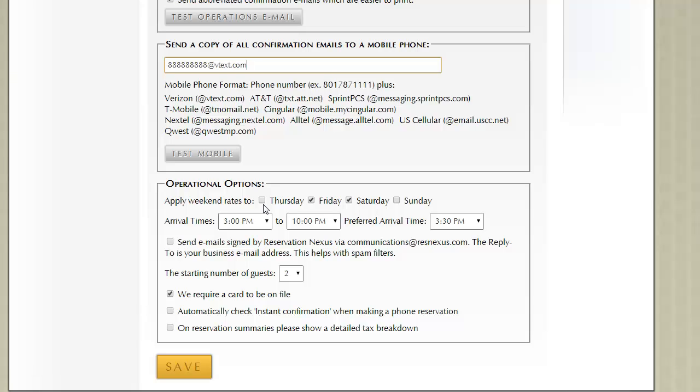Some businesses do consider Thursday, Friday, Saturday a weekend, or maybe Friday, Saturday, Sunday, and you simply check the boxes. The next setting is about your arrival times. ResNexus doesn't enforce these, but it does communicate to your guests, especially when booking online, when you prefer guests to arrive. So you simply select that range, as well as a preferred arrival time.